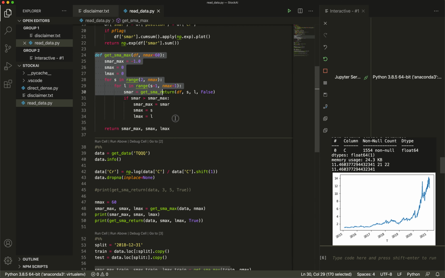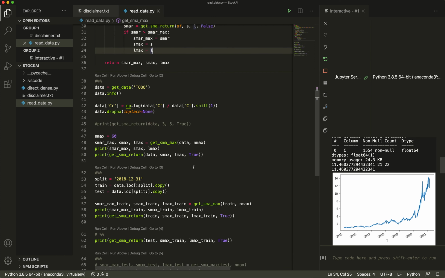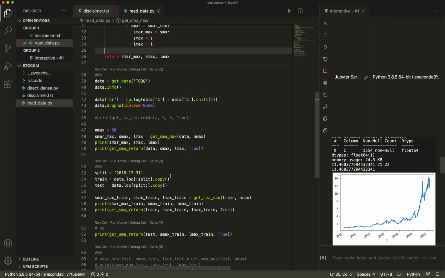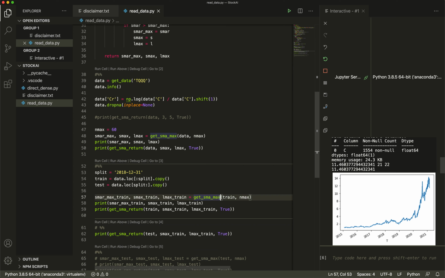We called this particular function. We called our optimization code on the training data, right? The training function was get SMA max. We call this function on the training data, and we get the optimal values of S and L, the window width for the short-term moving average and the long-term moving average, right?